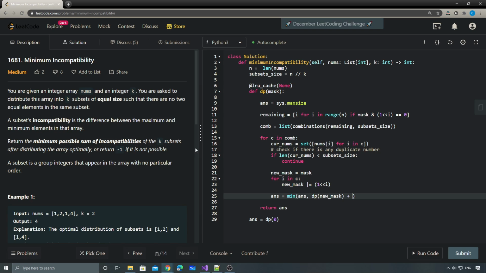Plus the difference for this combination, which is the max of current nums minus the minimum of the current nums, right? Here I know this is not the most efficient way, but it will not affect the total time complexity, so I just use this one for simplicity here. And how about the minus one? The minus one is pretty straightforward.